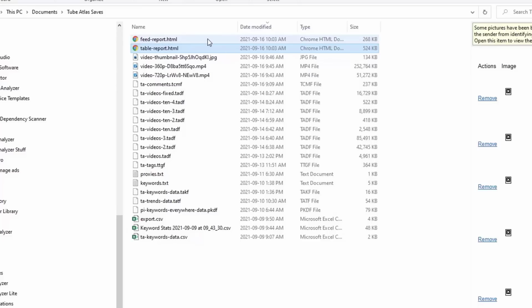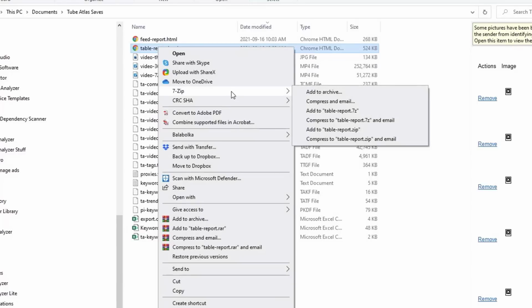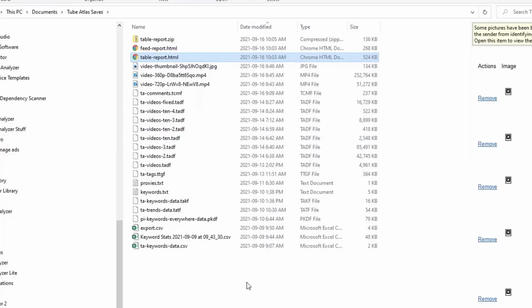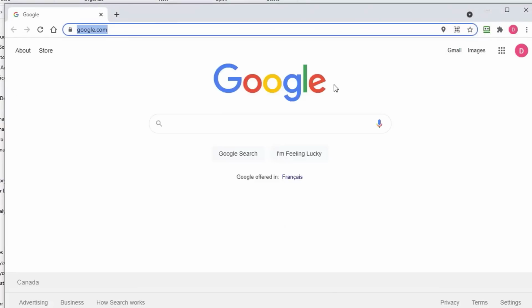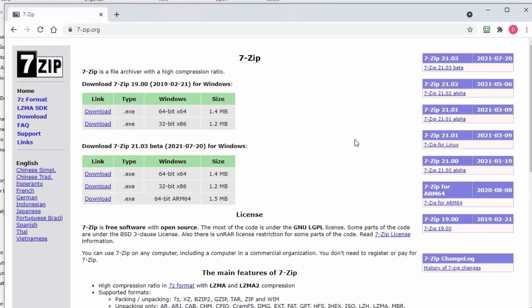Another way to do it is to compress them and send a compressed version of the file. One way to do that is you just right click. I use 7-zip, and I can go Add to 7-zip. 7-zip is a free zip program. If you go to 7-zip.org, you can download the file here for Windows. On a Mac, it's really easy. Just right click and say compress, and it's built into the operating system. Windows, unfortunately, doesn't have that. So I use 7-zip. It's free.